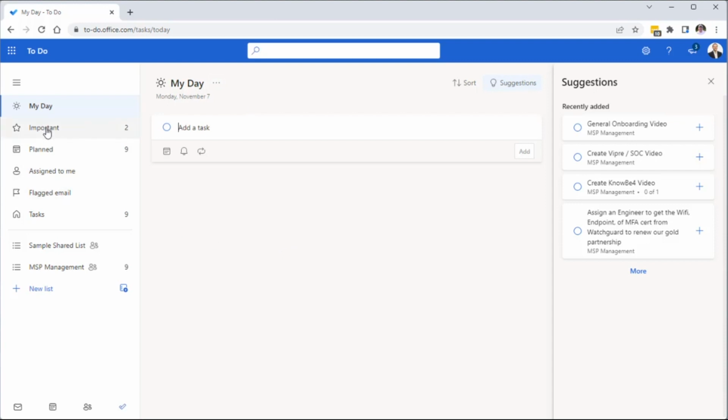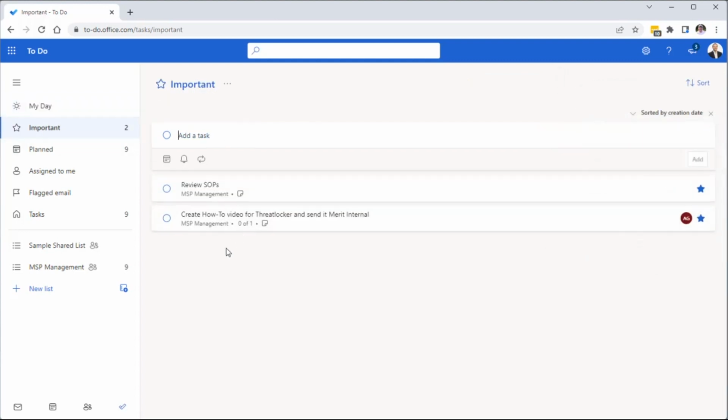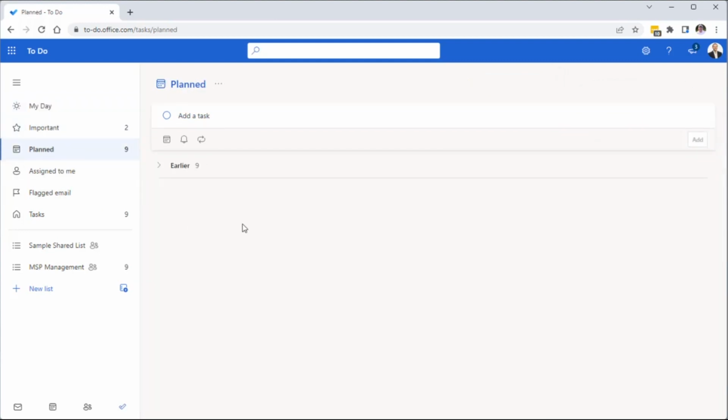Within here you can see important tasks that are coming up. You can see planned tasks that are coming up. All of the ones that I have in this list have already been completed. And anything that I want to add to any of these lists, I can just start typing up here and press enter, and that will show you a task for today's date.